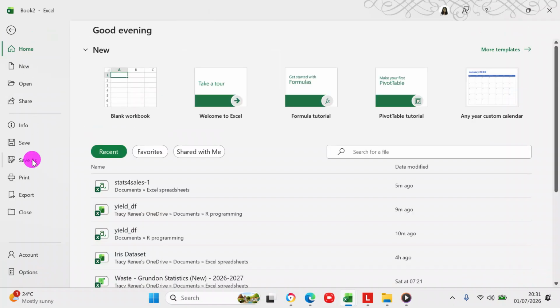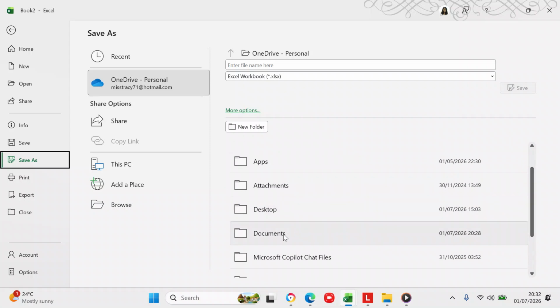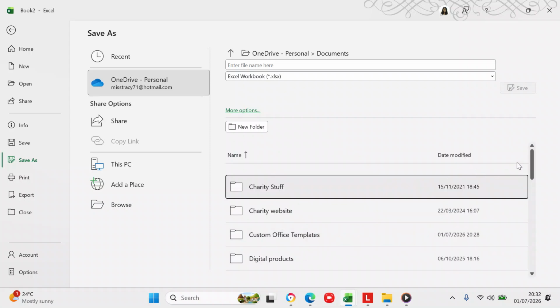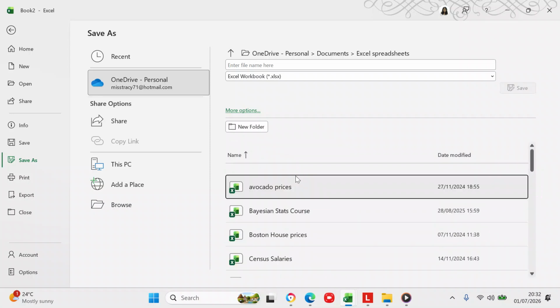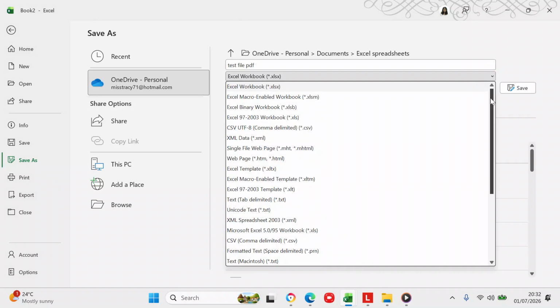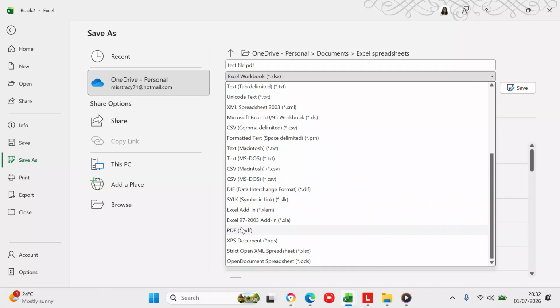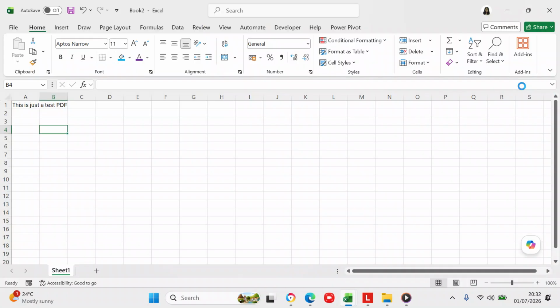So you say Save As. And then we're going to go back to Documents. And then you're going to go back to Excel Spreadsheets because I'm going to go back and delete it later. And I'm going to say test. Going to do test file PDF. And then I'm going to try it. I've never done this before, but I'm going to try it. So save as a PDF.